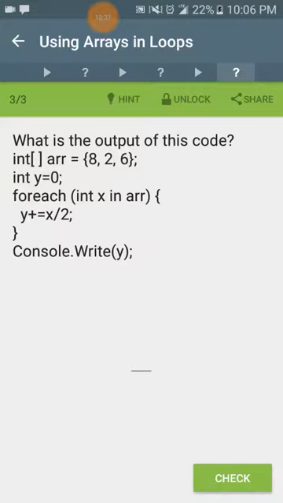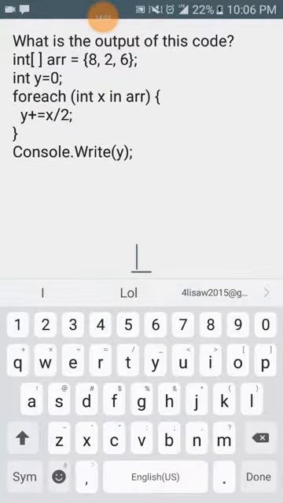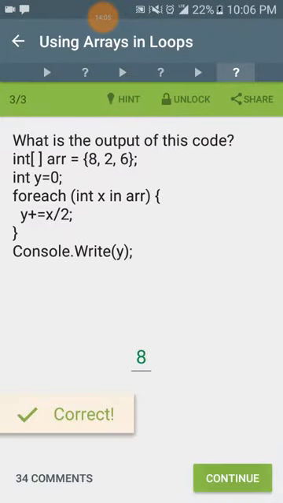X divided by 2. 2 divided by 2 is 1. So we're going to add that to the 4 that we did before. So 4 plus 1 is 5. Then we're going to go through the loop again, and we're going to point out the value of 6. And 6 divided by 2 is 3. So 5 plus 3 is 8. So the very last line, console.write, the last value of y is 8. That's what it's going to spit out.